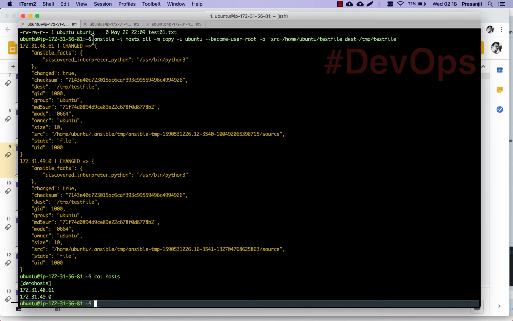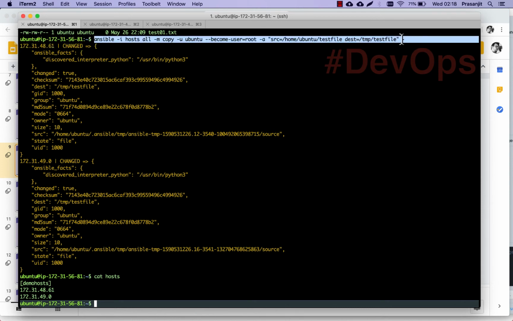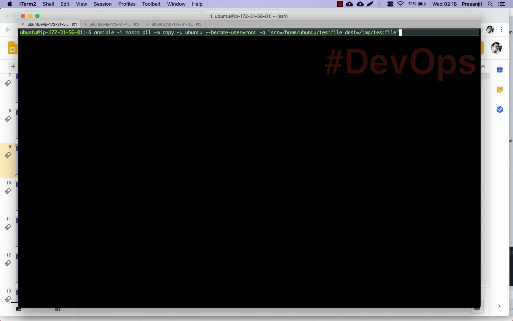Now I can modify this command to do certain other operations also, and demonstrate what more ad hoc commands can do. This is a very important one. You can use a module called shell and run any command you want. It will run on all those servers.